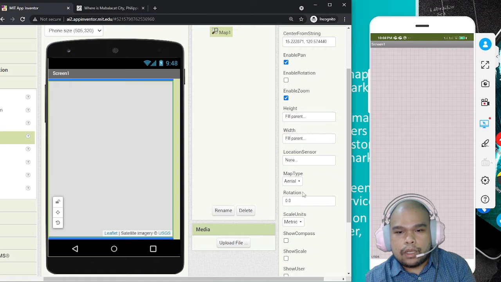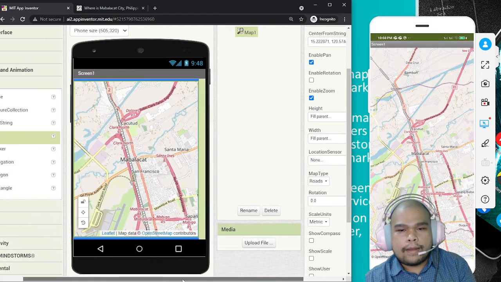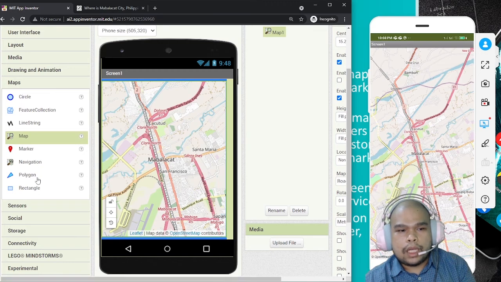Aerial. Meron ba sa aerial? Okay. I believe hindi niya ma-fetch yung aerial, or matagal lang siya mag-load, pero para makapag-proceed na tayo, let's stick with roads, no? So, ngayon, gagawin natin is next we'll be providing a marker.